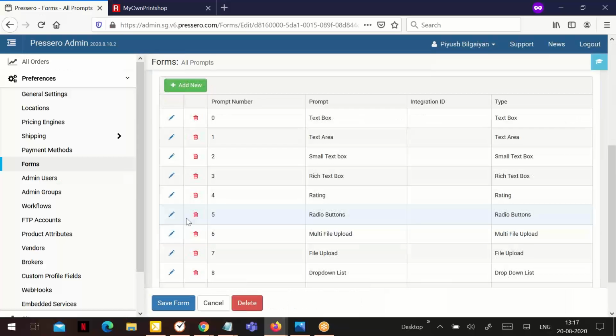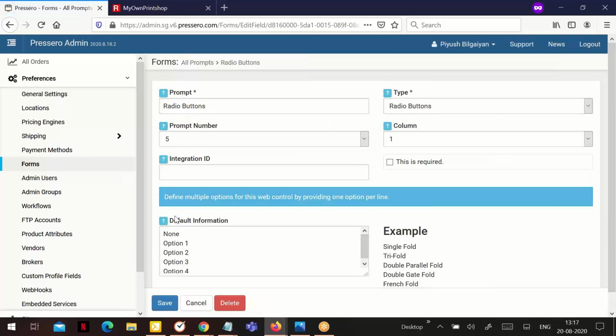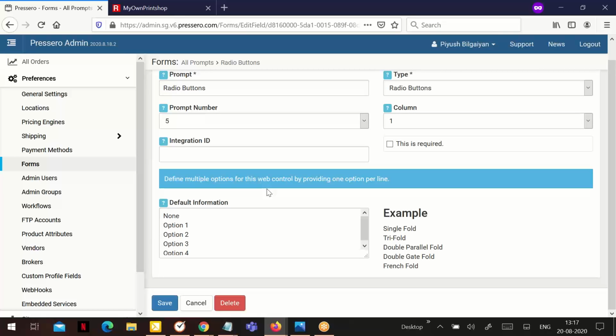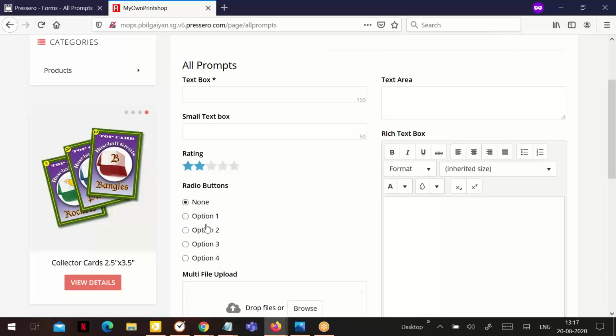The next one I have is the radio buttons. Enter a list with a minimum of 2 items in the default information area. Each item in the list must be on its own separate line. Each item in the list will have a radio button displayed next to it. To allow a user to select nothing, start with the list as 0, none, or not applicable. In this case, I have 5 options: none, option 1, 2, 3, 4. And this is how the radio button is going to look. Only one item can be selected for the radio button.